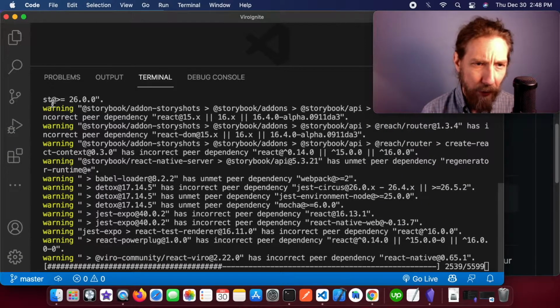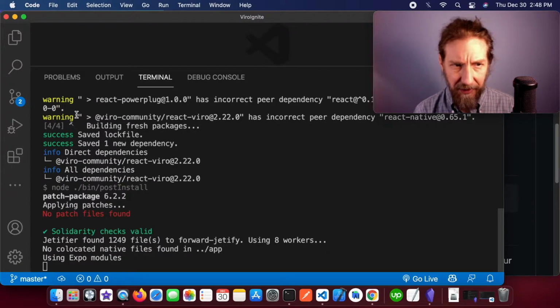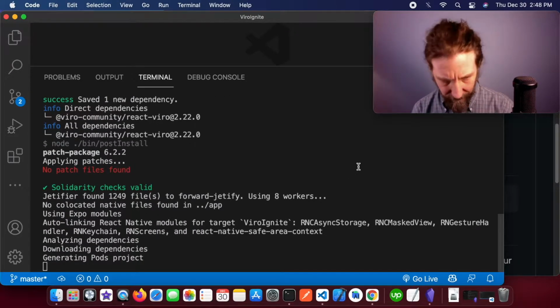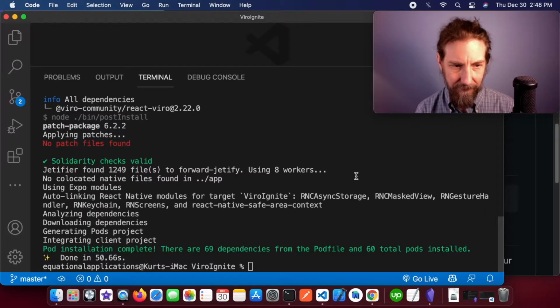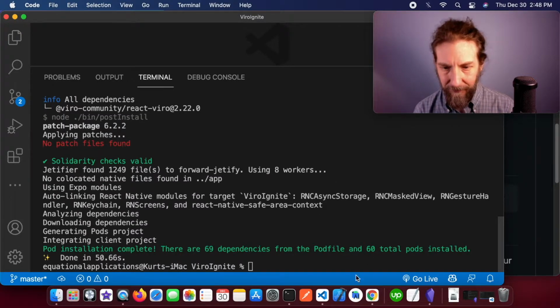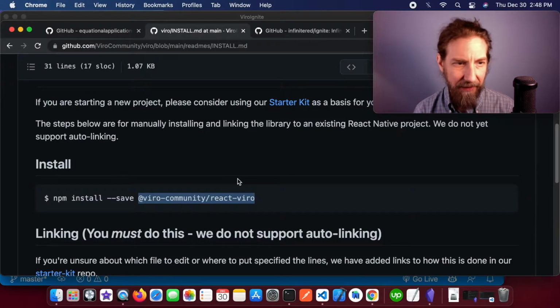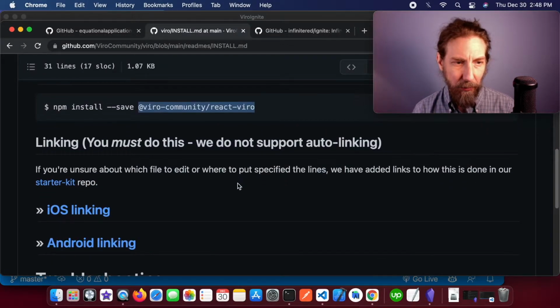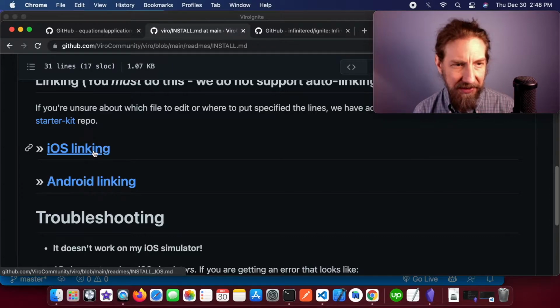We're getting a lot of warnings. I still had success using Viro even with the warnings. Okay, installation complete. Next we have to link. We're going to link in iOS first.